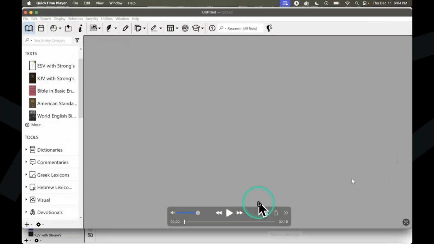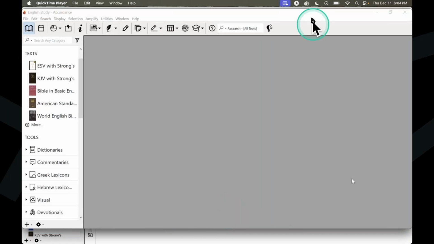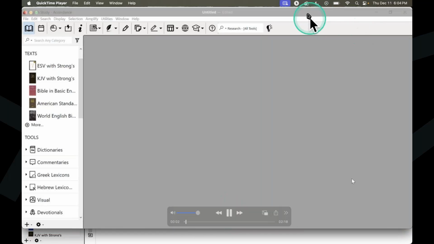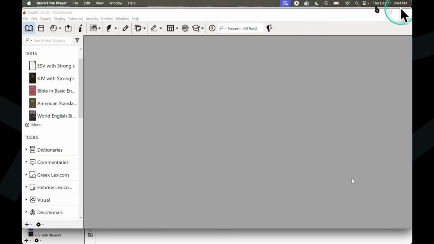So here is this quick video on a few things that you need to know if you're running on a Windows machine. If you're using a Windows machine, you're going to see that there are a few things that are different on it running accordance than on the Mac. So I wanted to show you the main things right up front.